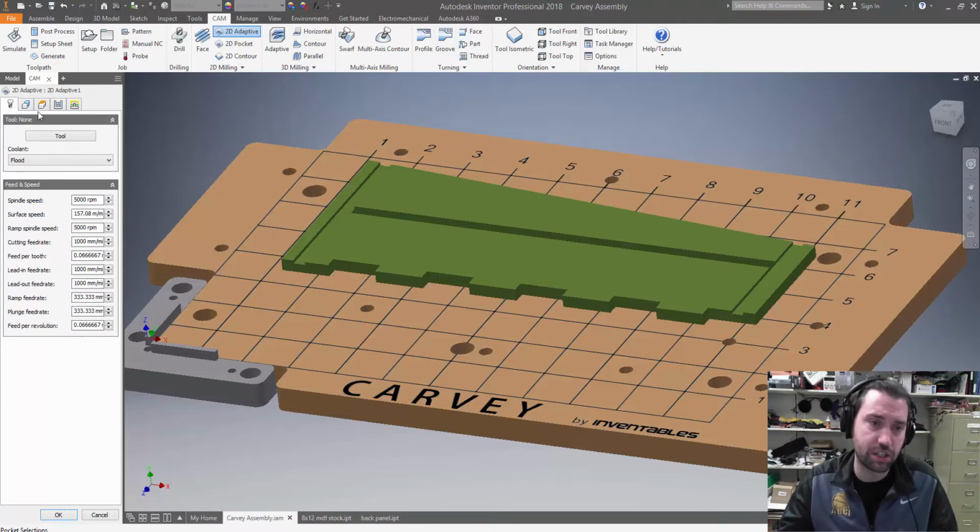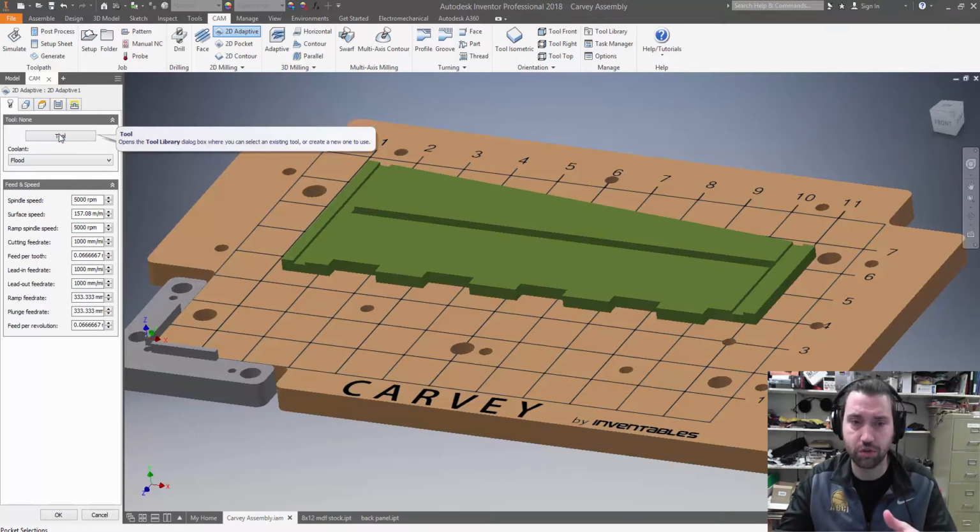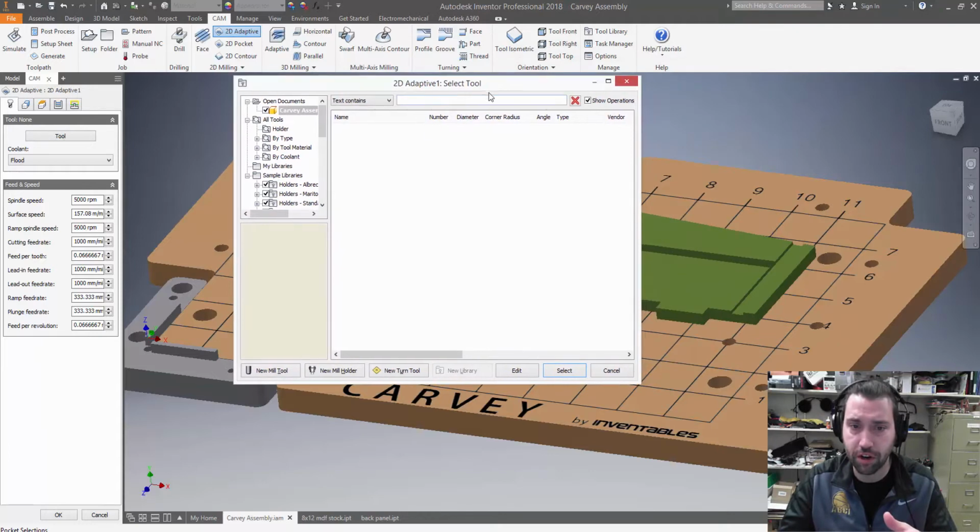We do always need to set up a tool. So this first tab is where we're telling it what kind of spindle and what kind of milling bit we're using, and different important values like how fast we're spinning it, how fast we're dropping it down, and those sorts of things. Now, if we click on this tool button, it's going to bring us to the tool menu, where we can choose a tool that we're going to use.